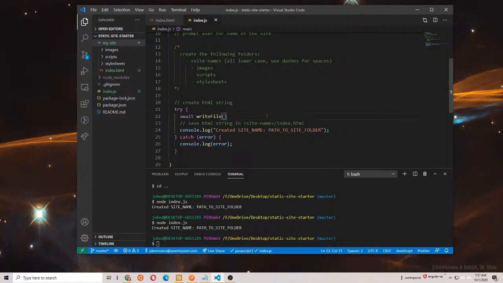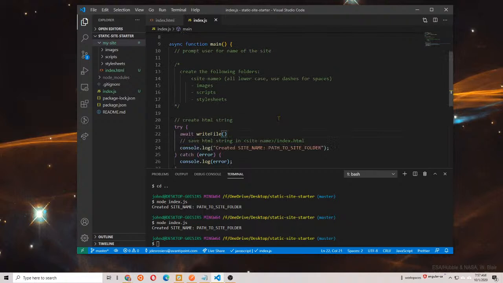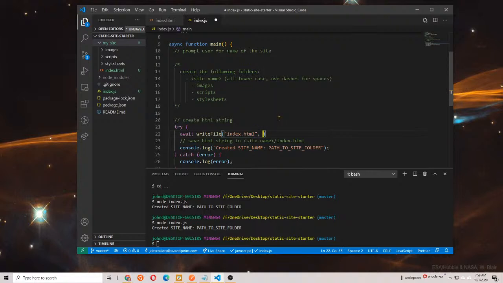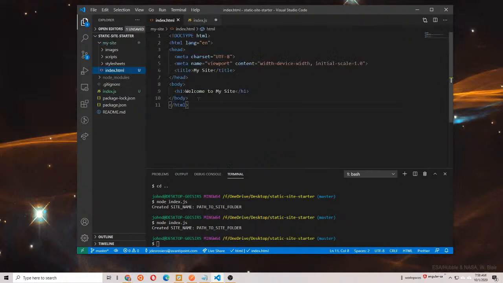Okay, so back to writeFile. WriteFile needs to take in the name of the file. So for now, I'm just going to call it index.html since I haven't created the folder it needs to be placed in. And then inside of writeFile, I'm going to go ahead and place a basic HTML string here.